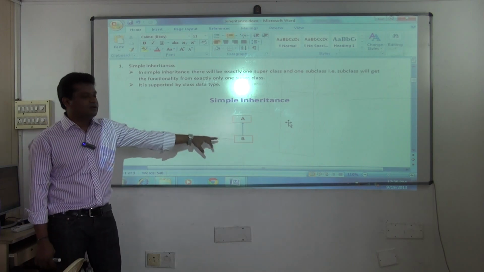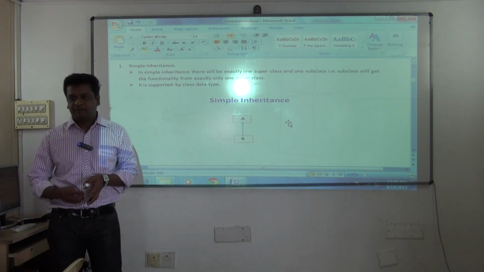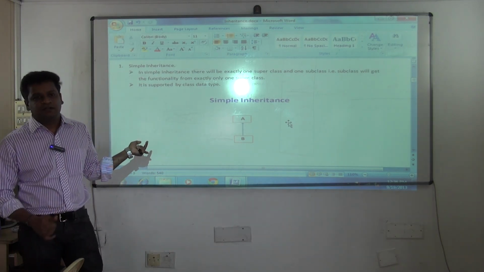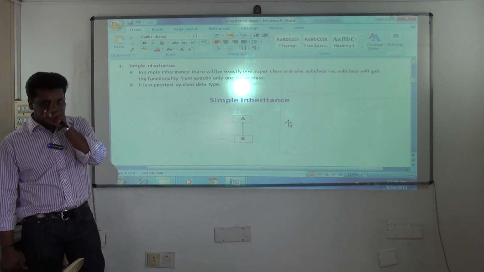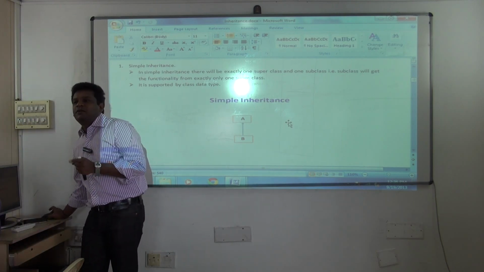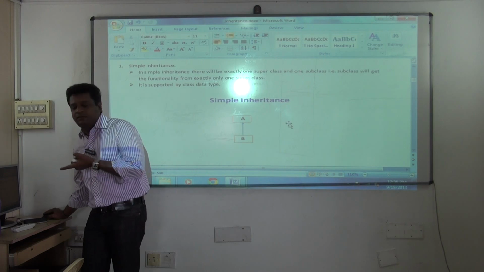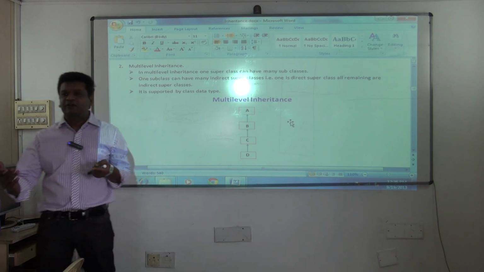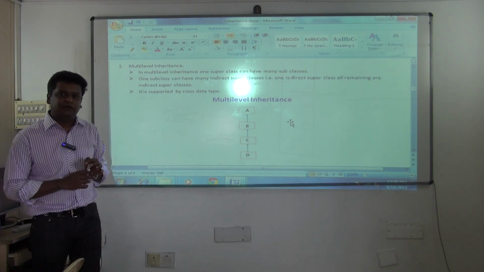And it is supported by what? As I told you, the class data type, for which we saw an example. The first example you saw was simple inheritance only. Okay, next. There are reasons why you do simple inheritance and why you do the next one, multi-level. Later on you will understand it. Java supports all, you don't have to worry.